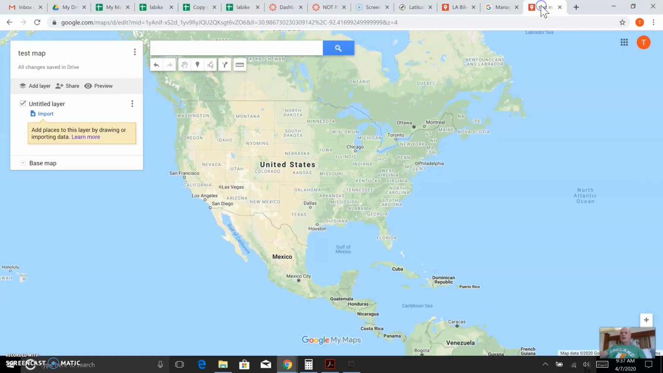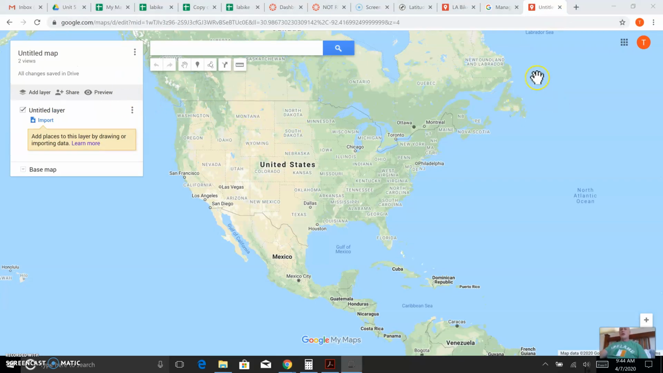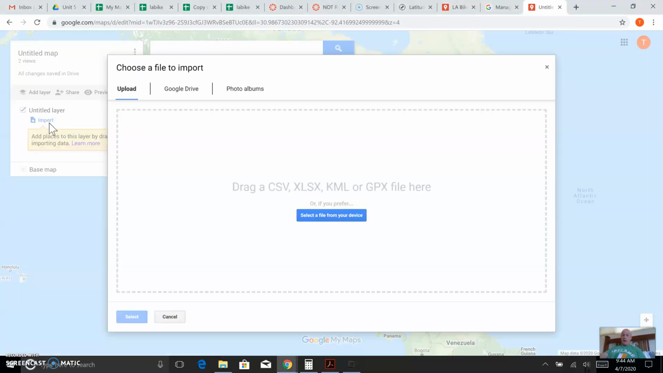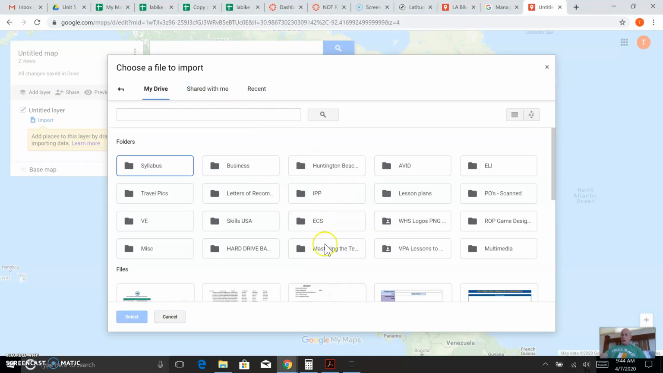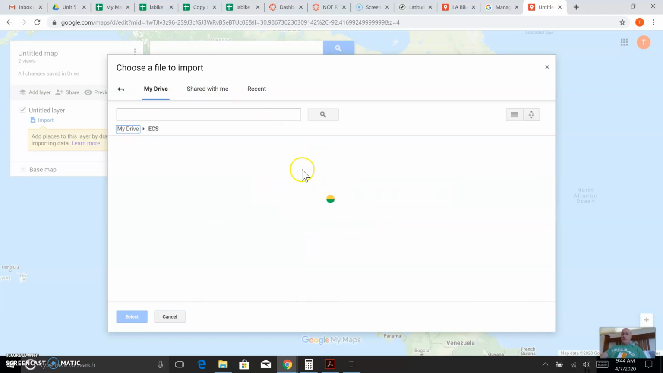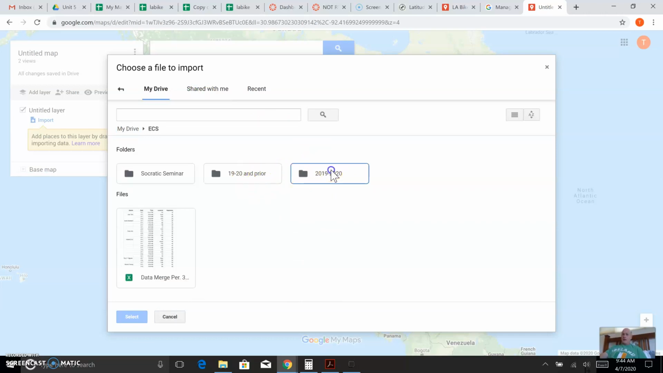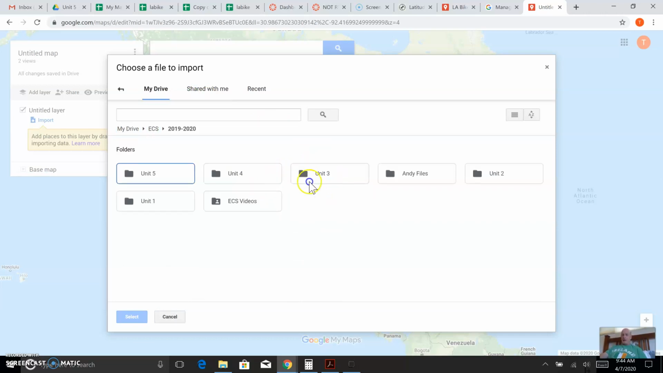So I'm going to start over here with a blank My Map. The first thing we're going to do is import our data, so that way we don't have to enter it in by hand. We're going to be using our CSV file. So I'm going to click on Import. I'm going to navigate to my Google Drive to find the correct file. Yours is probably in downloads if you just downloaded yours.